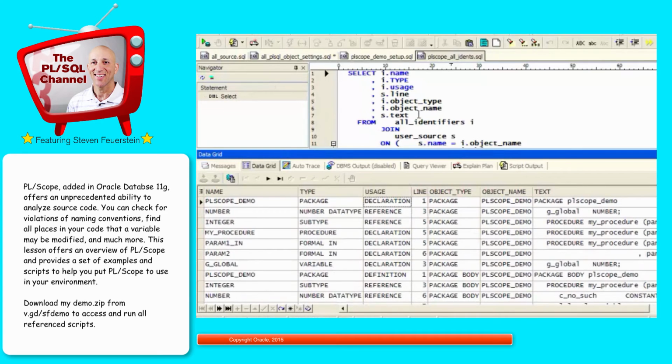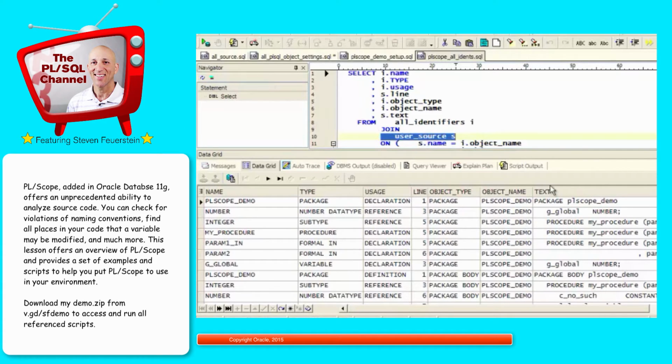So there's an example of simply dumping out the data from the all identifiers view. Now remember, I joined to user source, so this text, the source code itself, is not a part of all identifiers. It simply has the line number, and then I would join to user source to get the actual source code. Otherwise it would just be showing me the types of references that occurred in my code.